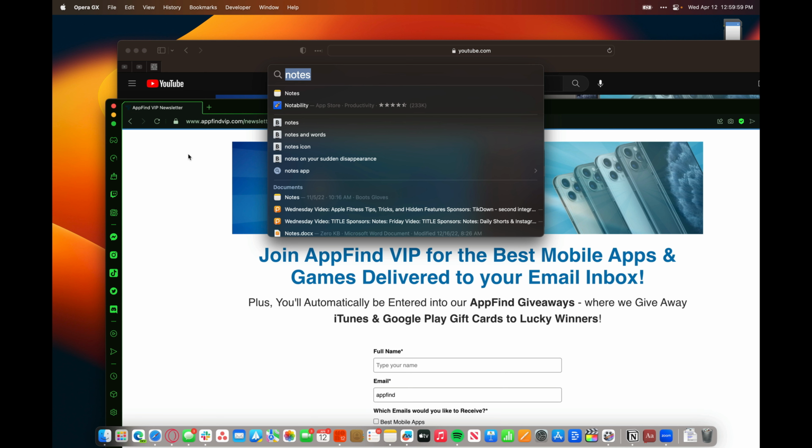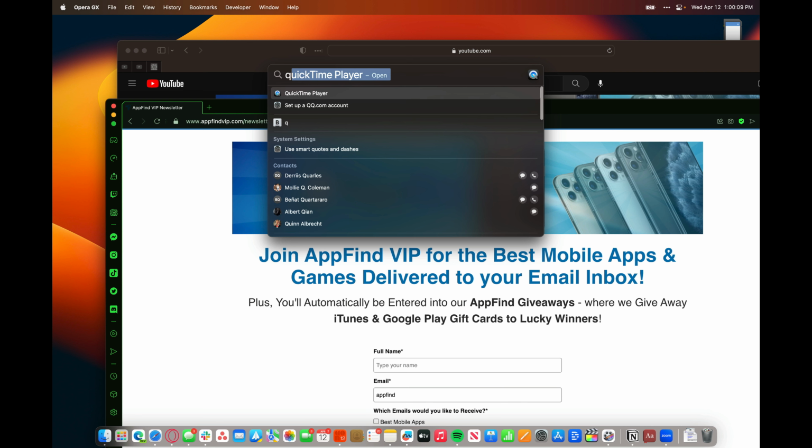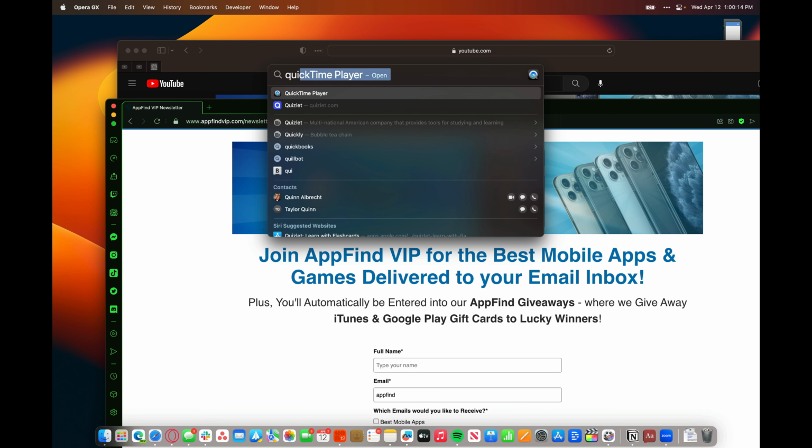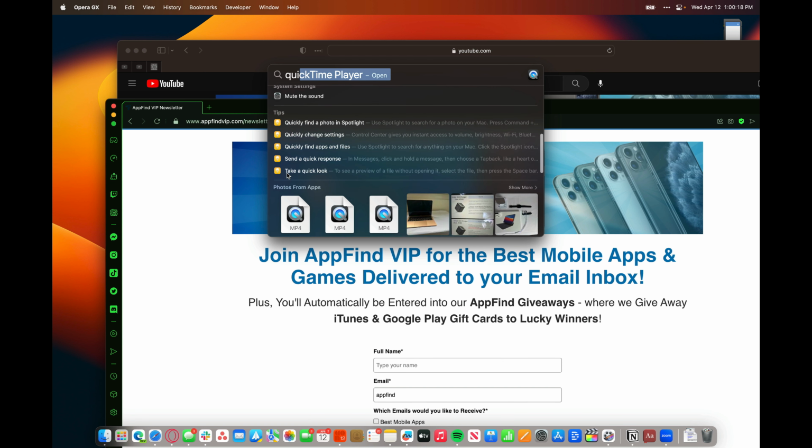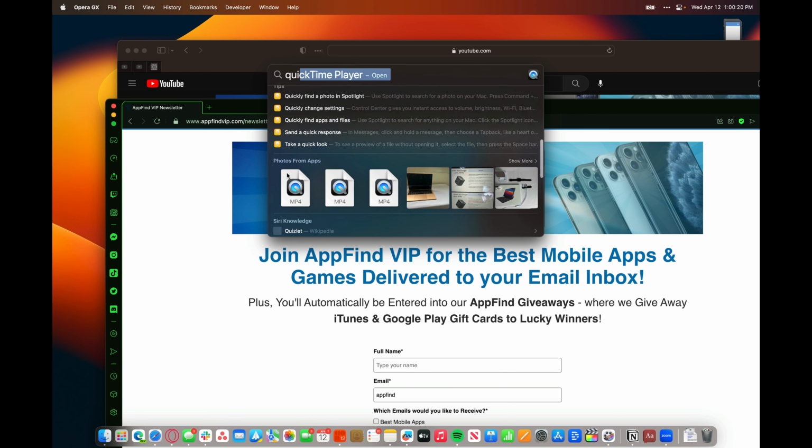So it can find applications, it can find apps that you've installed, different note documents, different emails, different web browsers, different searches. So I can come in here and search for QuickTime, and you can see QuickTime pops up. It's also searching my contacts. It's also searching for suggested websites, tips, and then my files and photos and the apps.